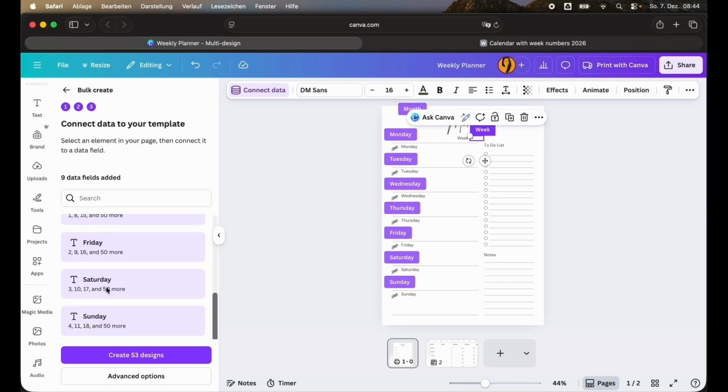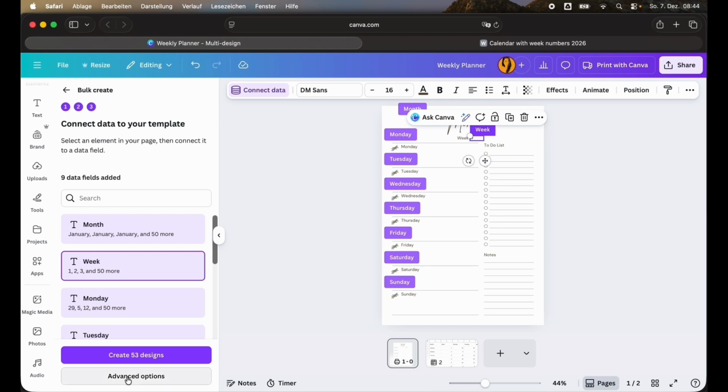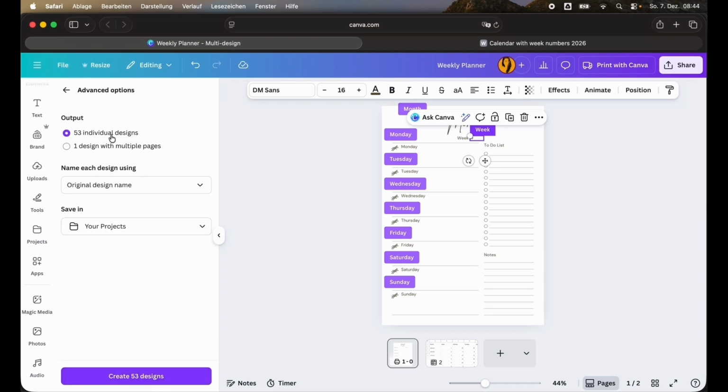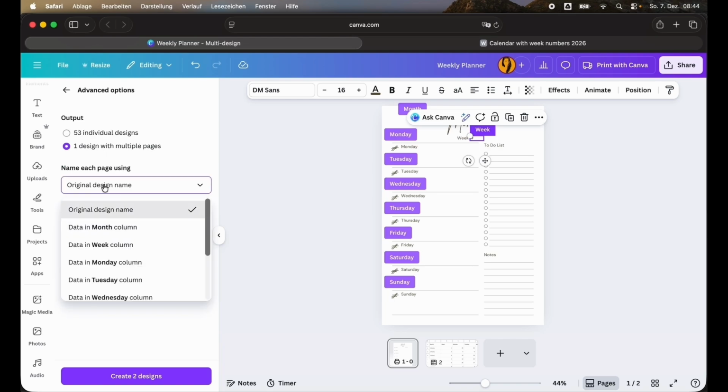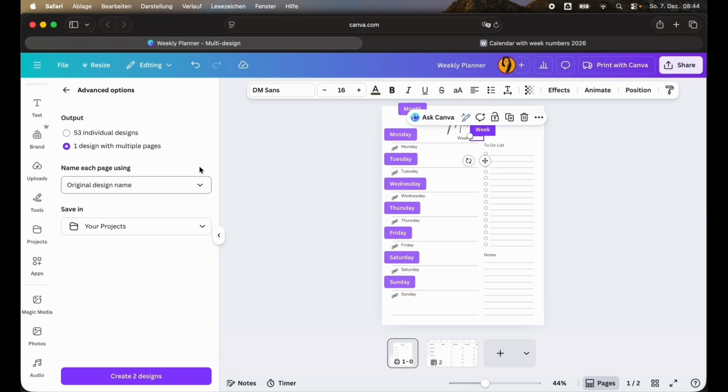So I connected all the fields I have, and now you want to go to advanced options, because if you would click here, it would create 53 designs for each individual page. That's not really what I want. I want to have one design with all the pages inside of it. So you go on advanced options, and then you can say here that you want to have one design with multiple pages. Change the name of the document. I'm just going to leave it like the original design name, and then you can change where you want to save it. I'm just going to put it in my projects, and then you want to hit create.